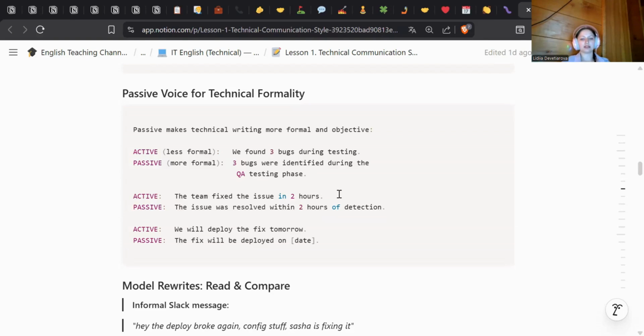So, for example, active: we found 3 bugs during testing. More passive: 3 bugs were identified during the QA phase testing, or during the QA testing phase. Active: the team fixed the issue in 2 hours. Passive: the issue was resolved within 2 hours of detection. Active: we will deploy the fix tomorrow. Passive: the fix will be deployed on a certain date.